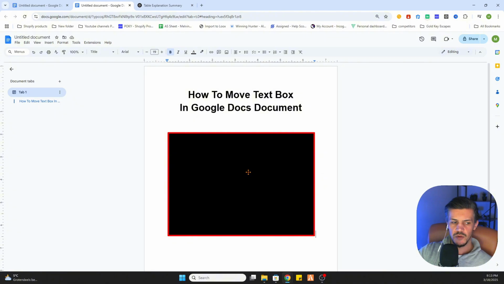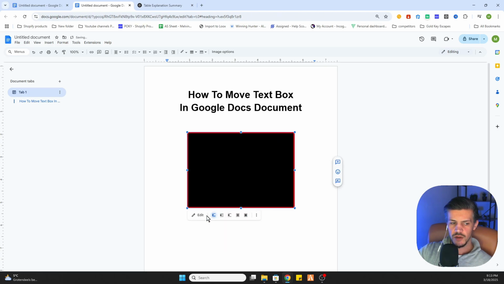The next step to move the text box is basically click on it, hold it, and then you should be able to move it. But as you can see, it is stuck on the document. To give it a free movement in your document, then you can first maybe resize it a little bit. And once you have done that, you have some options below it.